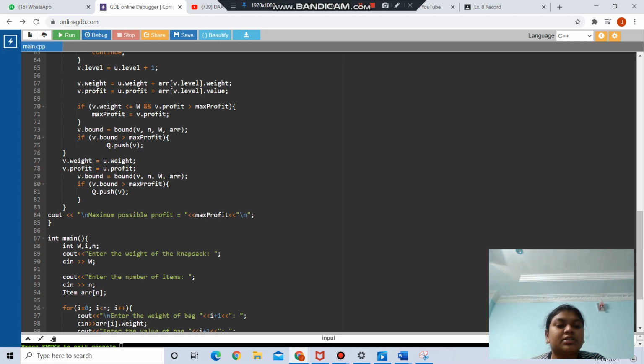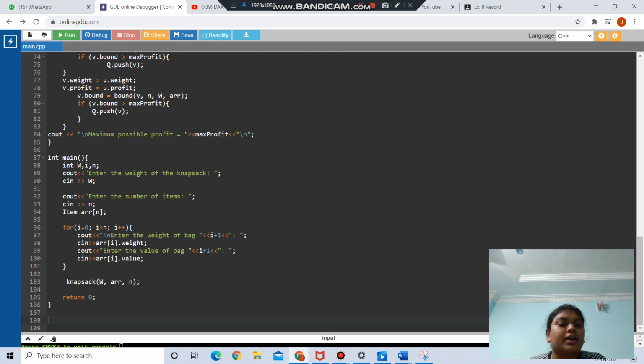Then here in the cout it will print the maximum possible profit, and inside this main I have given an integer W, i, n, and here it will ask to enter the weight of the knapsack, and it will take from the user. Then here it will ask to enter the number of items, and it will take from the user the item array n. And here I am using the for loop, and inside this for loop i equals 0 and i less than n, and i increment.